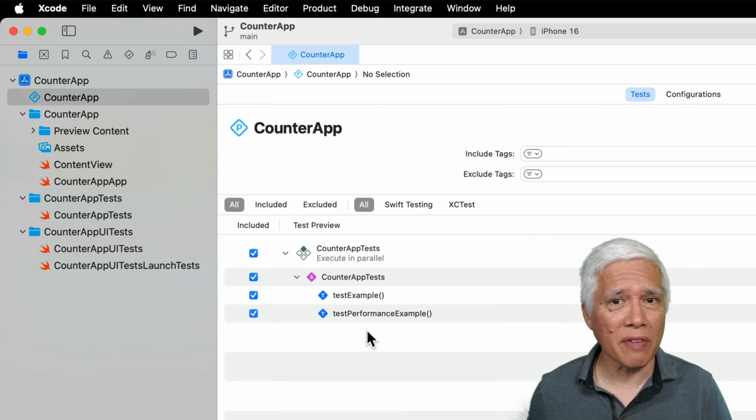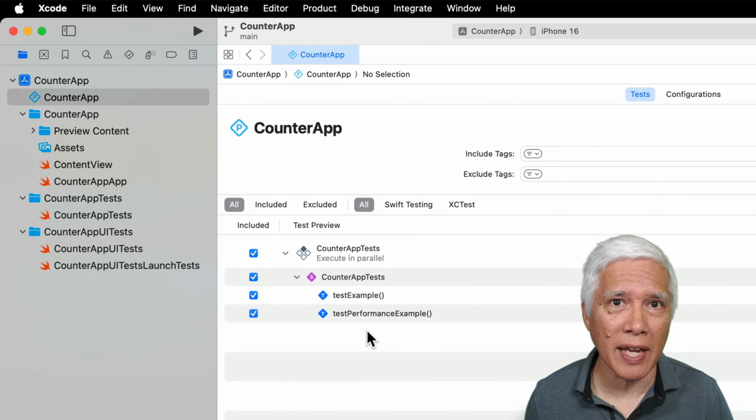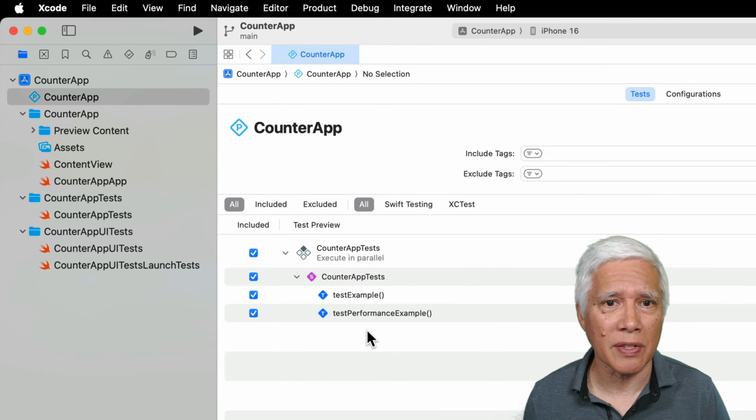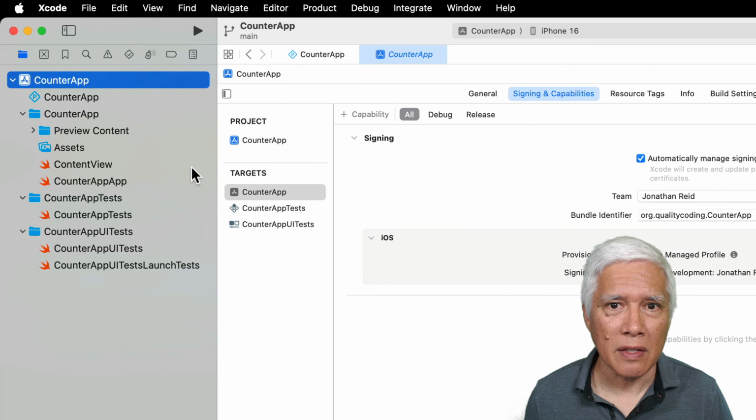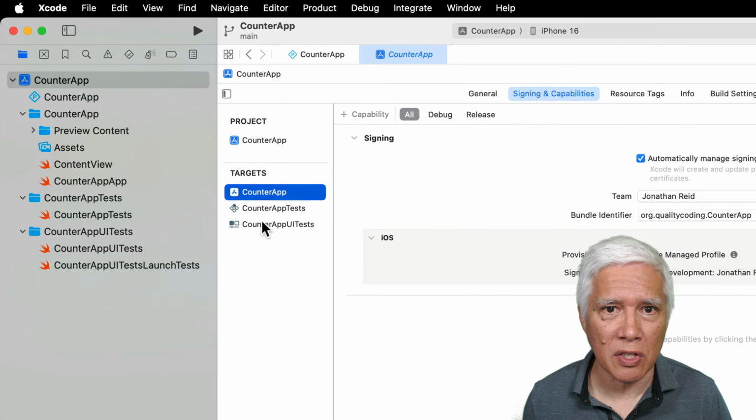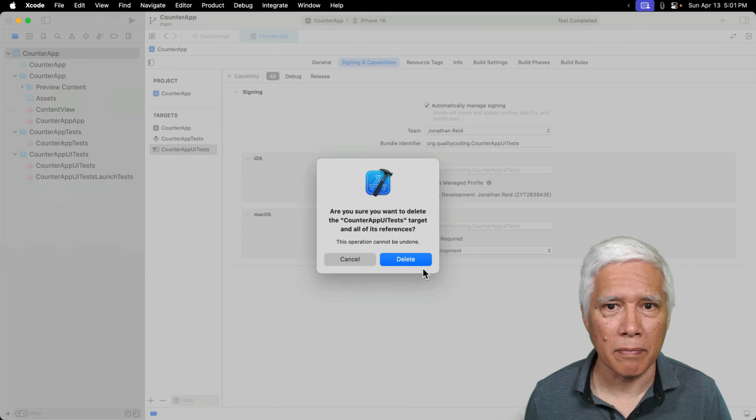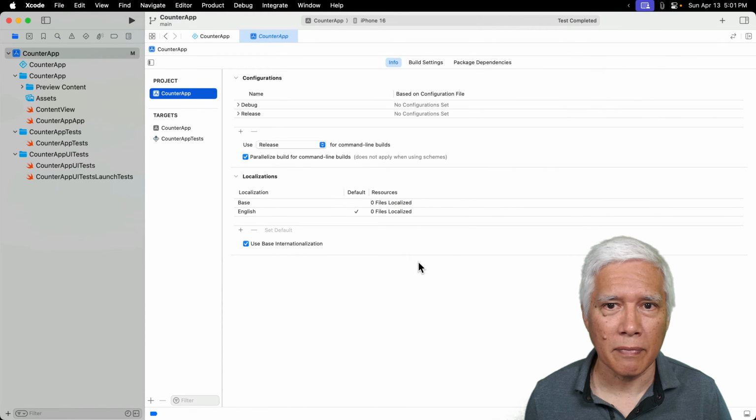Next, we don't even want to spend time building and maintaining the UI tests. Delete the entire UI test target from the project settings. In the project navigator, select the project, then select the UI test target, press the Delete key. Confirm, and the target is gone.